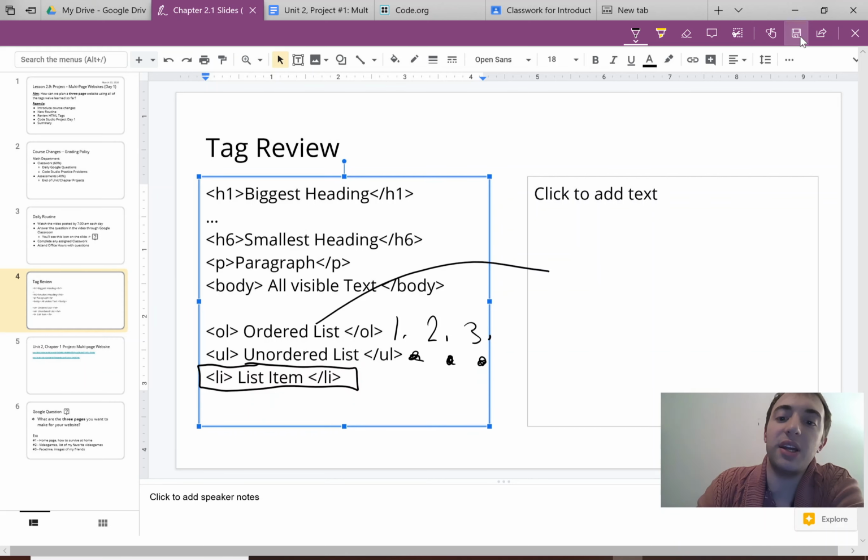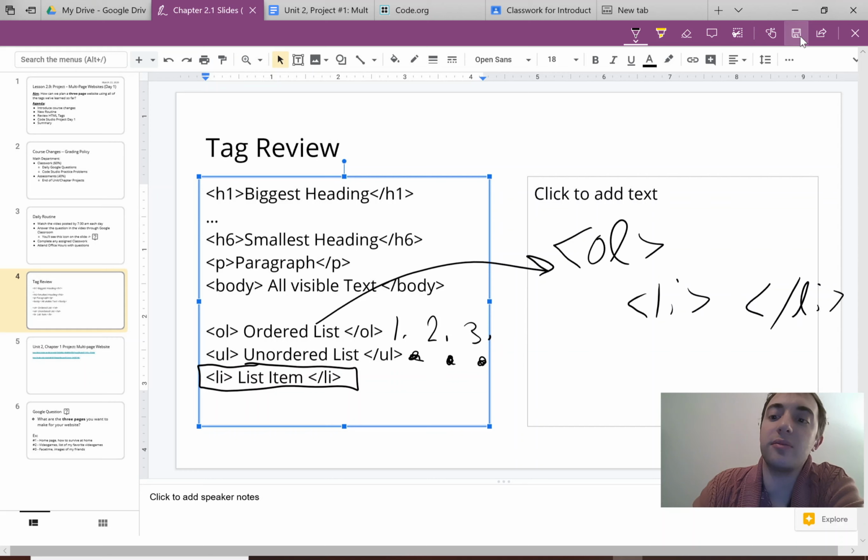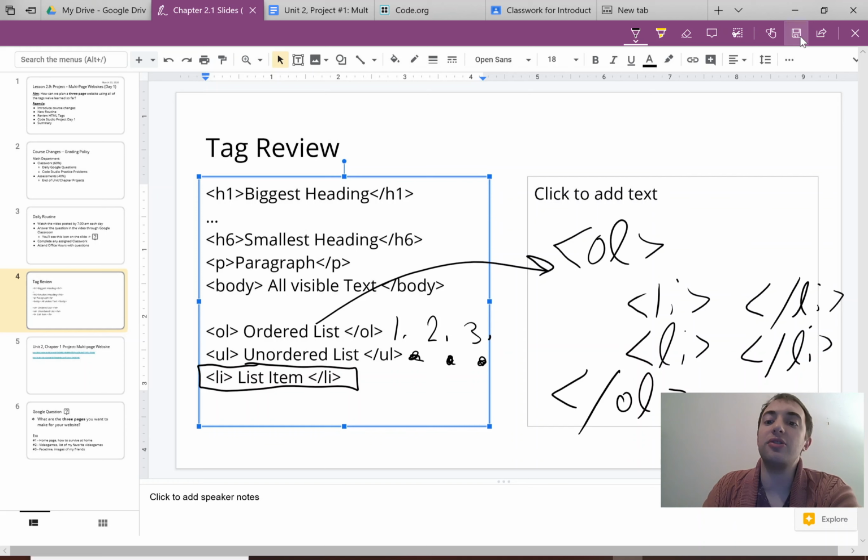So if you wanted to make an ordered list, you would have to open it, add in a list item, add in a list item, and then you would actually close it after you were done. So similar to body, there's this little bit of space here to make it clear. And then this would be 1, this would be 2, that kind of thing.